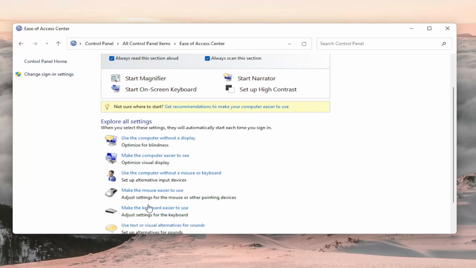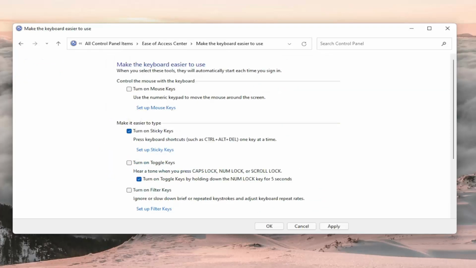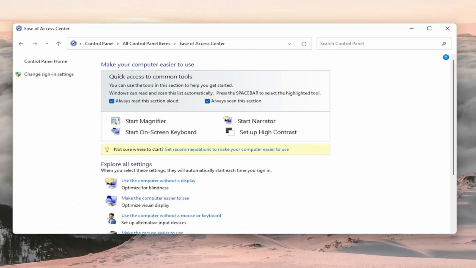So scroll down and again select Make the Keyboard Easier to Use. Now you want to make sure Turn on Sticky Keys is not turned on, so make sure that's unchecked. And then you will select Apply and OK. So again, make sure that is not currently selected.